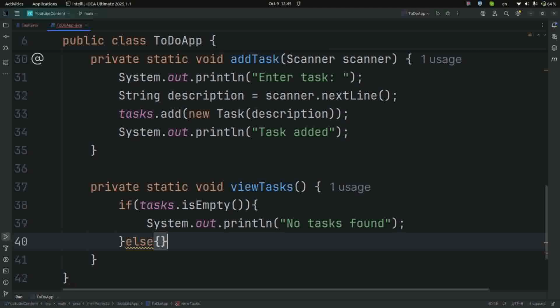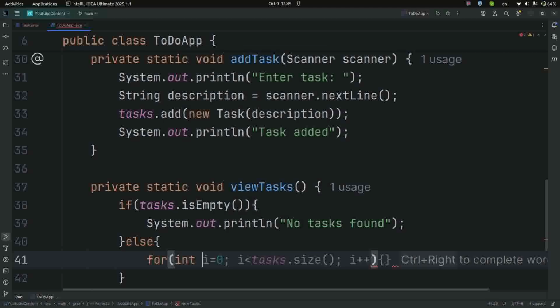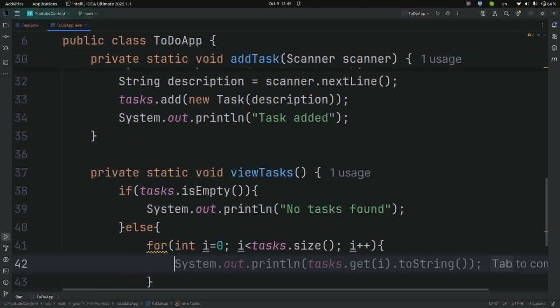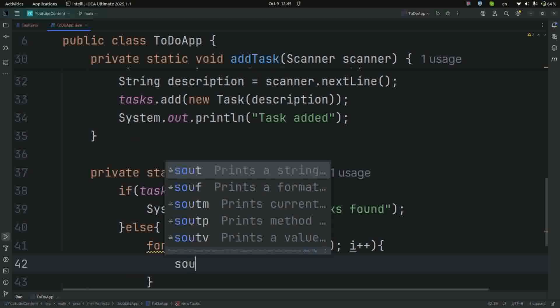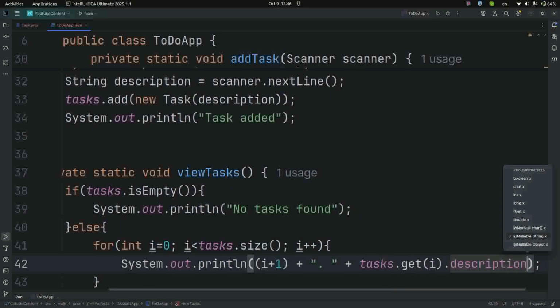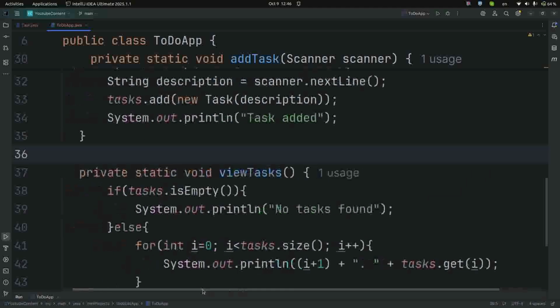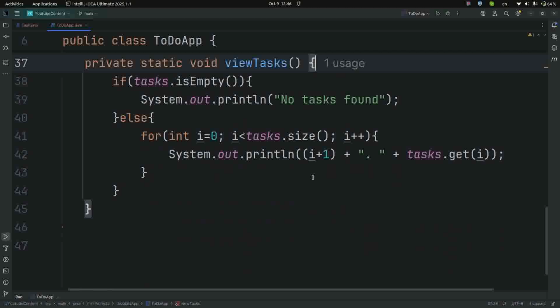if it is not empty, we create another block and we have a for loop. So we're going to have for int i equals 0, i less than tasks.size, and i plus plus. Then we're going to have System.out, and we're going to write i plus 1 and tasks.get description. So let's just get tasks.get(i) for now. I think it's great. Yeah, now we also developed our method for view tasks.